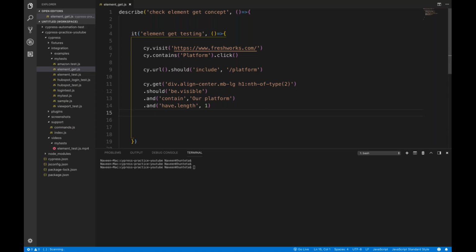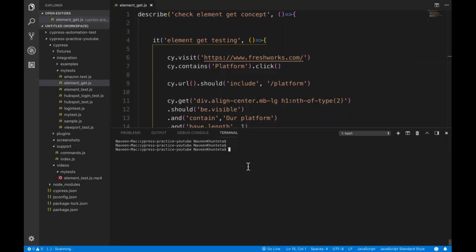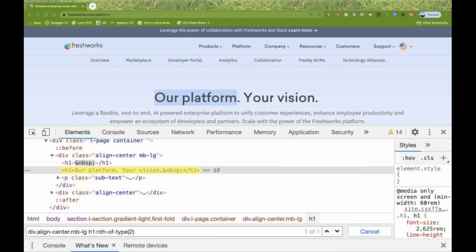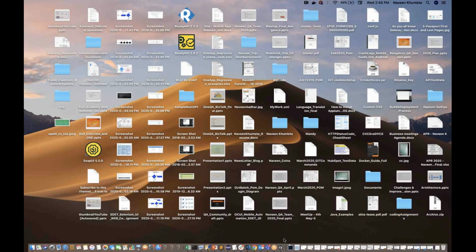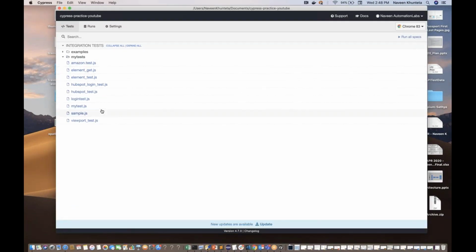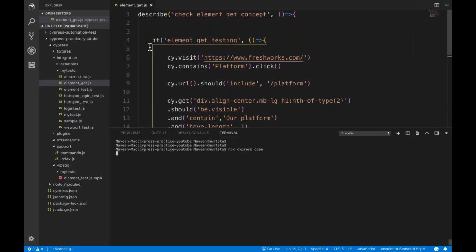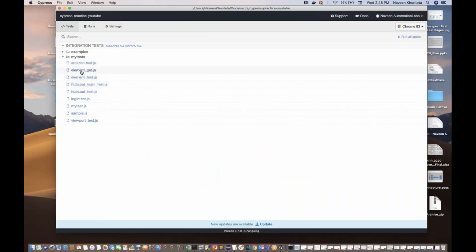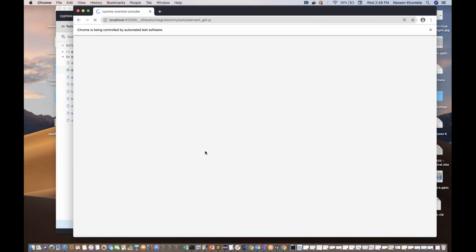If you really want to see that, let's try this. So I'm going to run this. First of all, I'll open my Cypress. I simply write npx cypress open. Let's open that. Okay, Cypress is getting opened over here. Wait for a few seconds. Yeah, and your script will be visible, whatever script you have created. So what is the script name? The element underscore get.js. You click on it and your tests will be executed.